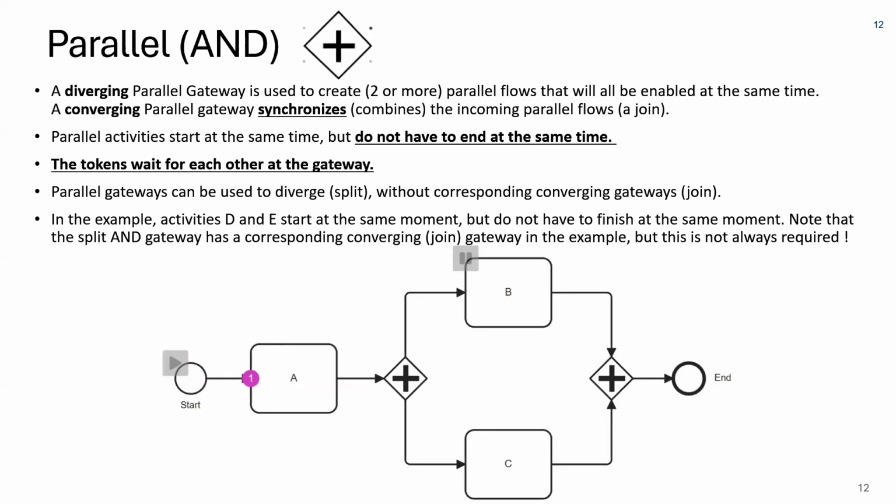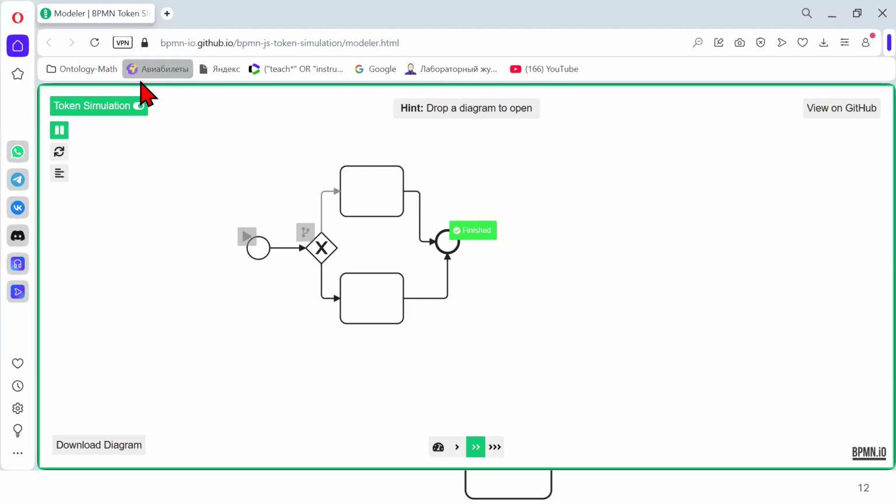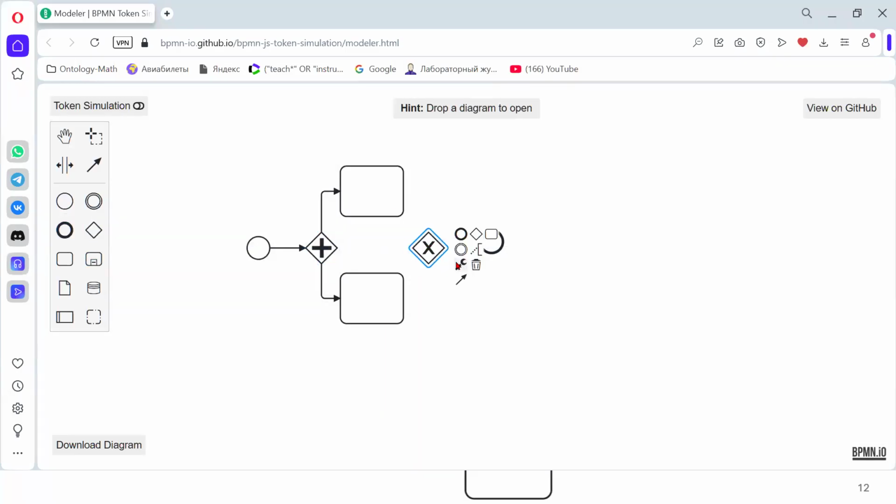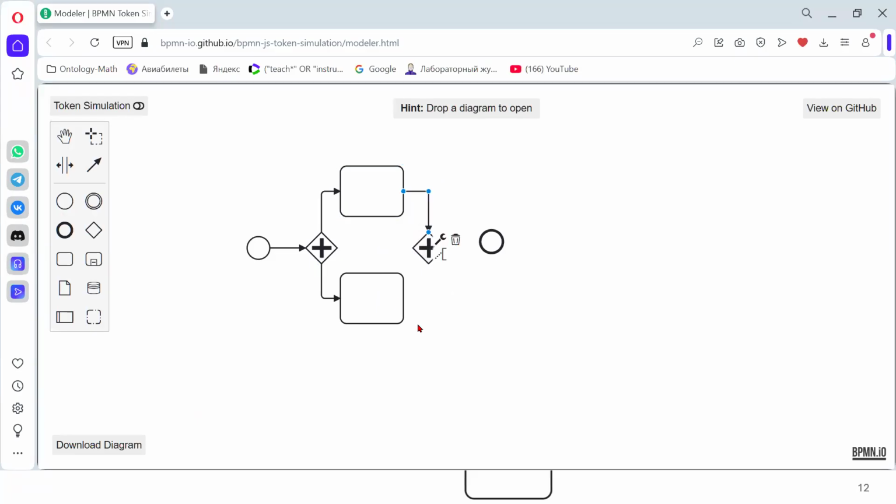I think it's working better now. So now you see the two tokens, they go through all the paths. But here's the thing: at the merging parallel AND gateway, you have a token that is waiting for the other from the upper path. Let me try like this. Here, instead of an XOR gateway, you have a parallel gateway, and this is also a parallel gateway, and you have merging.